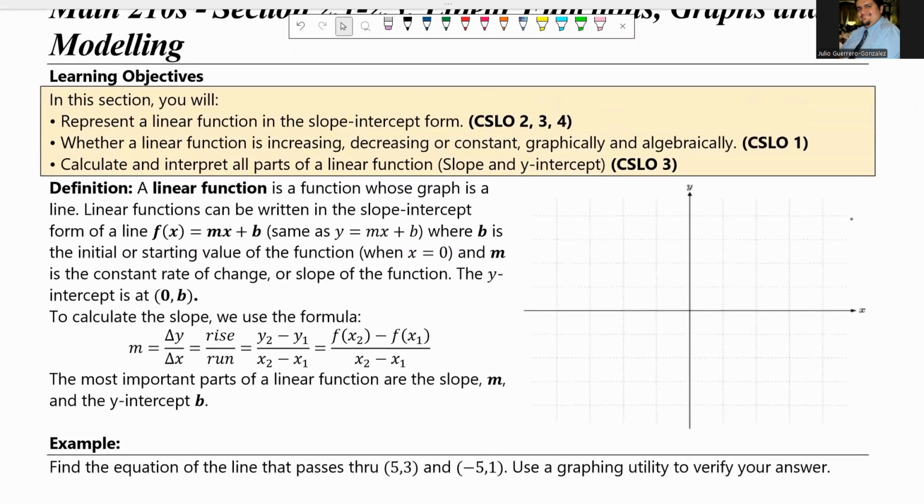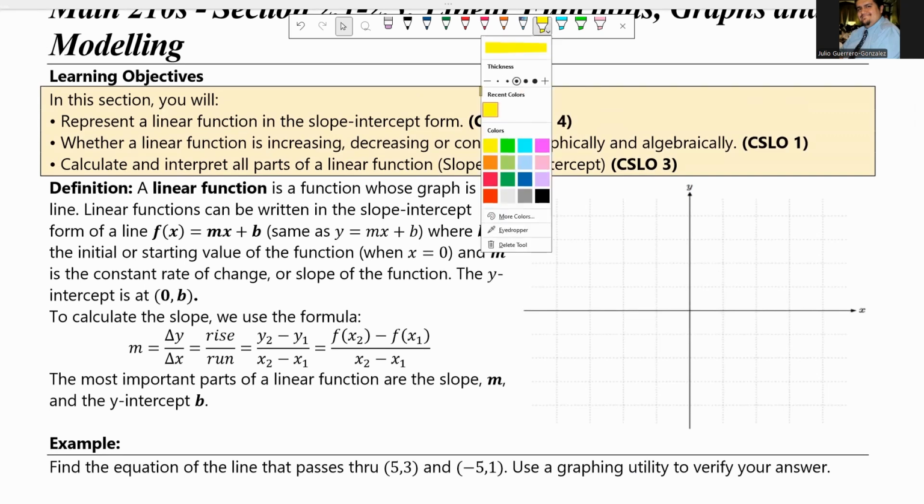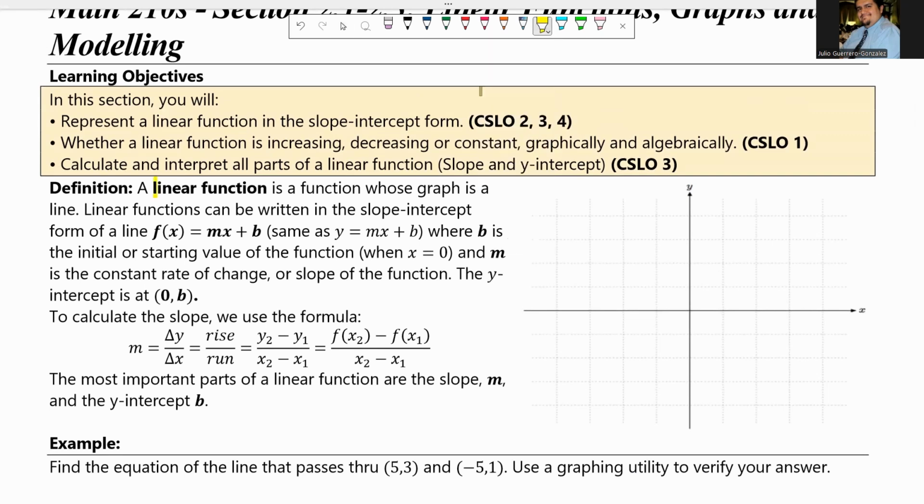So a linear function. At this point, we know what a function is, right? A linear one is a function whose graph is a line. That's simple. In order to make a line, the linear function has to have this kind of formula right here. You might remember it from high school: y equals mx plus b. Either way you remember it is fine with me.